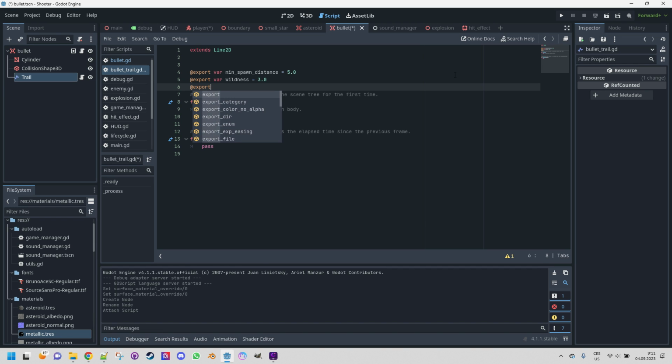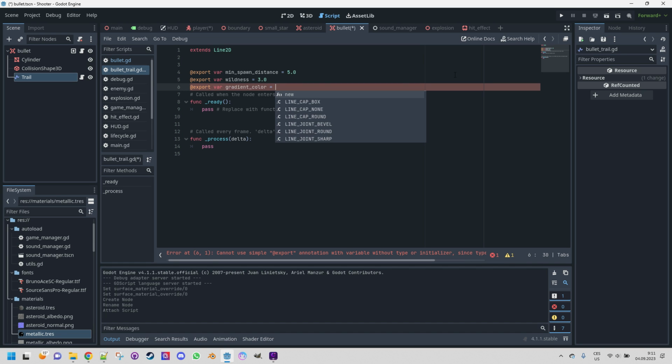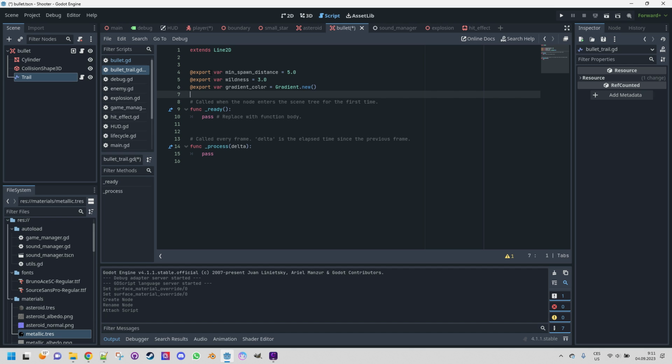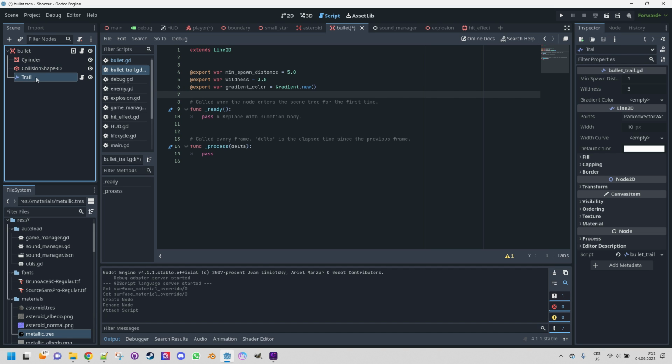And export var gradient color, which would be set to just an empty gradient. Okay, I made these variables with the annotation export, so we can then easily change them in the inspector when we make our attempts to fine-tune the appearance of the trail.